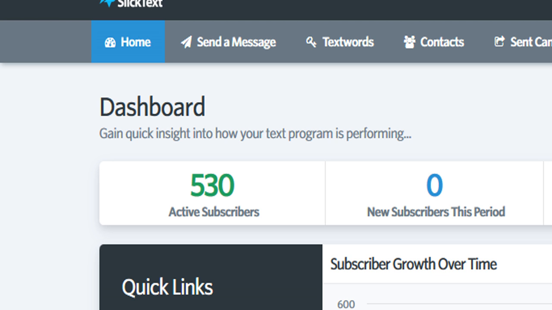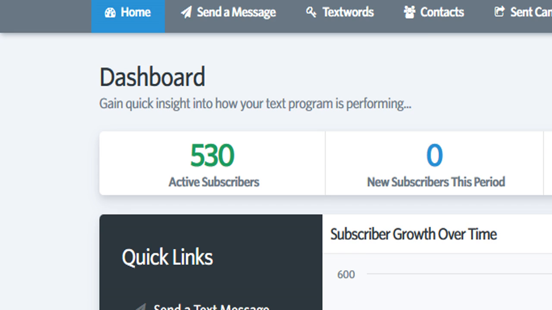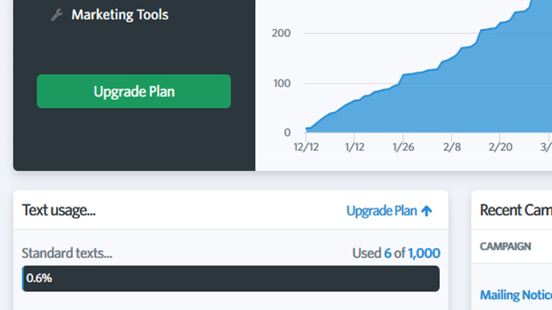You can see I have 69 text words, 530 subscribers, and 3 campaigns have been sent in this monthly period. Down here it tells you the number of texts that you've used this month so far, and also what recent campaigns have gone out on your behalf. For instance, this mailing notice went out to a group on October 7th, 2017, and the status says sent. If it hadn't been sent yet, it would say scheduled.